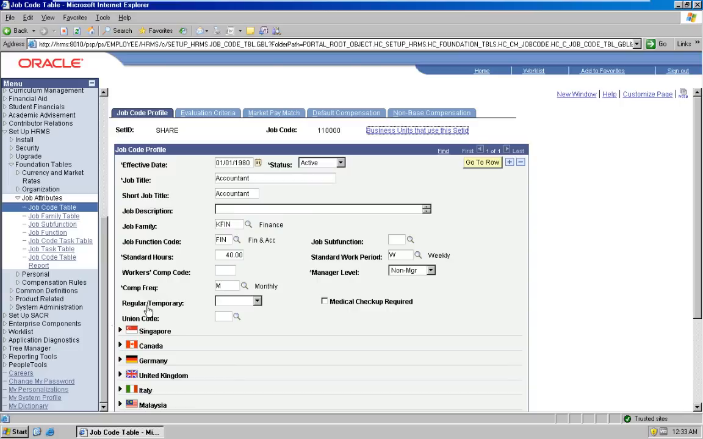First thing, effective date, status, job title, short description, long description, job family, which is not mandatory, job function, which is also not a mandatory field. These are just to group the job code based on the job family or job function. Then we'll see the standard hours, which is one of the mandatory fields. To define that, if you see, there's this little star before that. So now other thing is, what is the standard work period? Then we can also define the manager level, whether this job is managerial or not. Then we can define the compensation frequency.